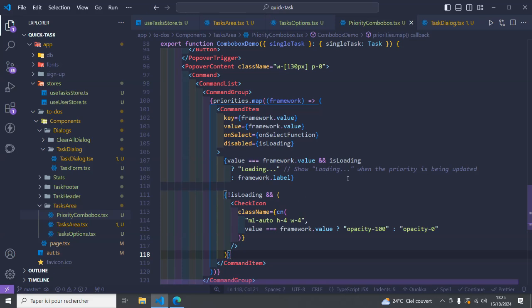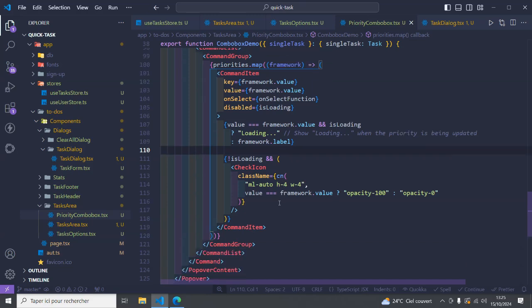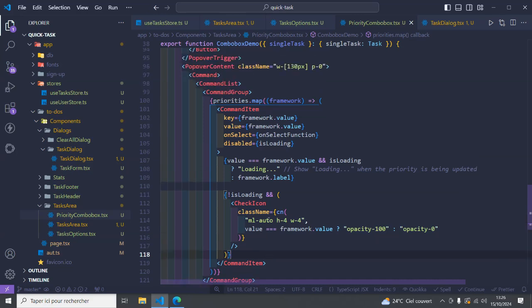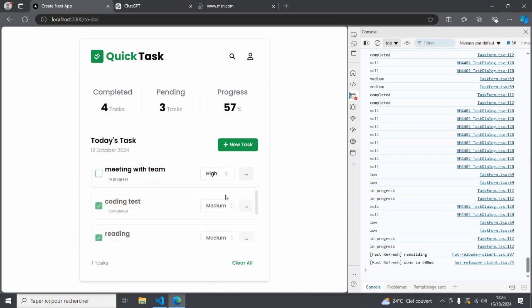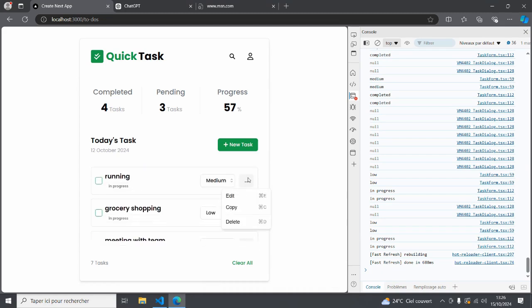We're also going to check if isLoading is true. If all of these conditions are met, we show the loading with the three dots. Otherwise, we show the framework.label. And also, when we are hitting the API, I just want to hide the check icon. So this is basically all of the things that I did to create the update of our task, and everything seems to be working well. I'm going to keep working on the other functionalities like copy and delete.